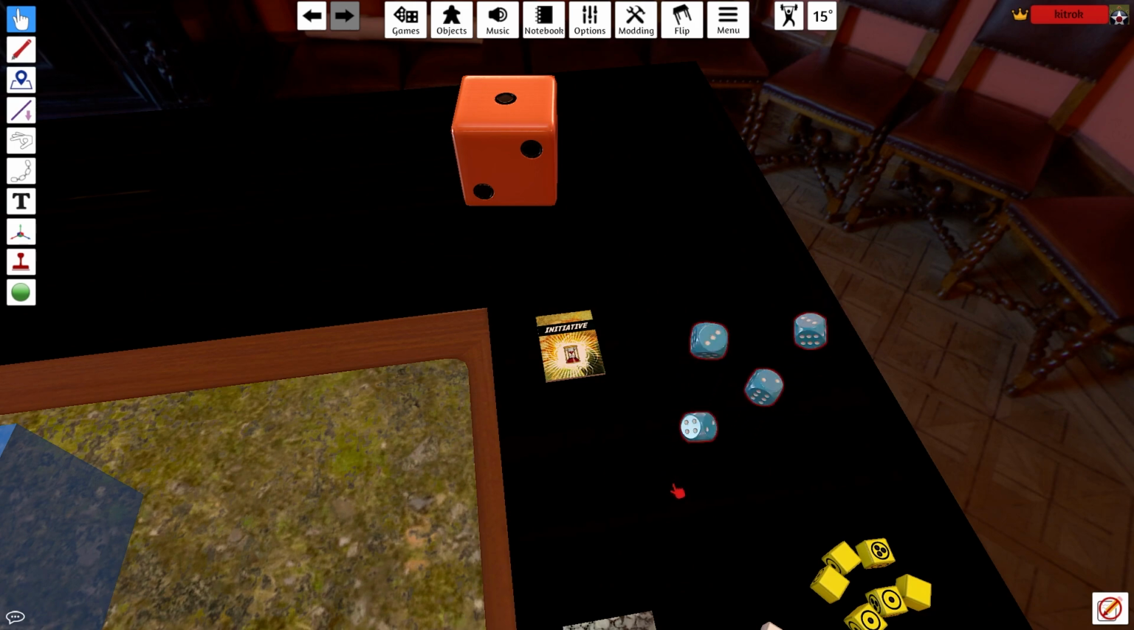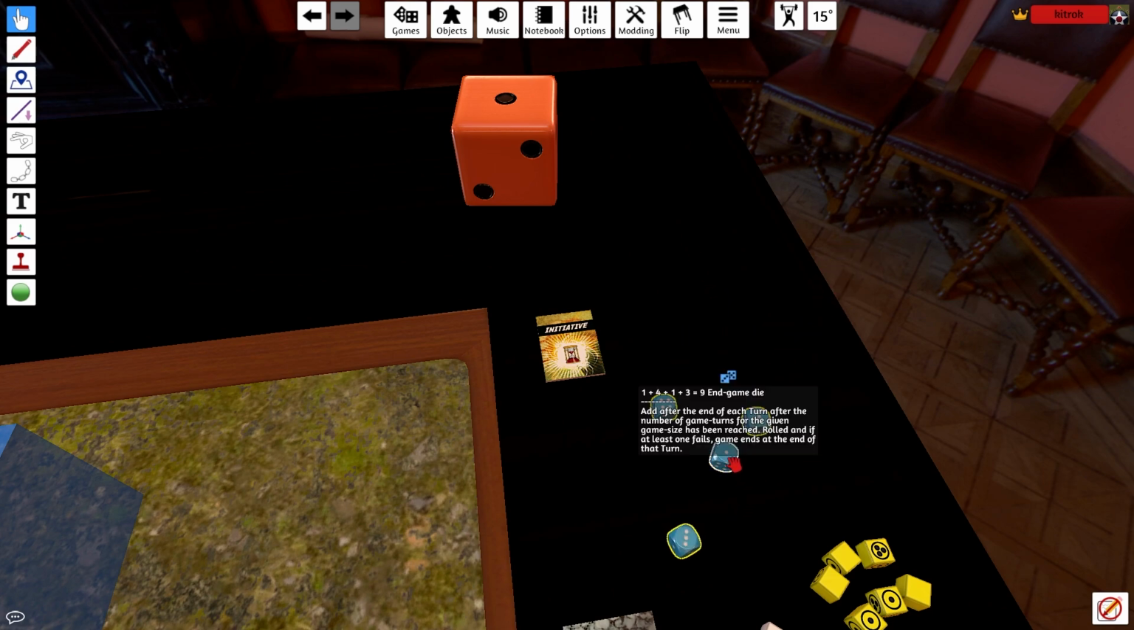So 1, 2, 3. Okay, if you hover over one of the highlighted dice, all the dice which have been highlighted will be added together. You can see here a total of 9 pips on display. You can count that. Right? 1, 2, 3. Now it's 11 pips.